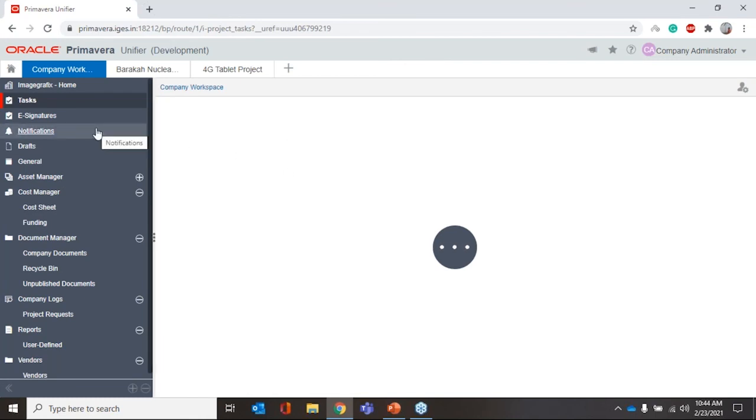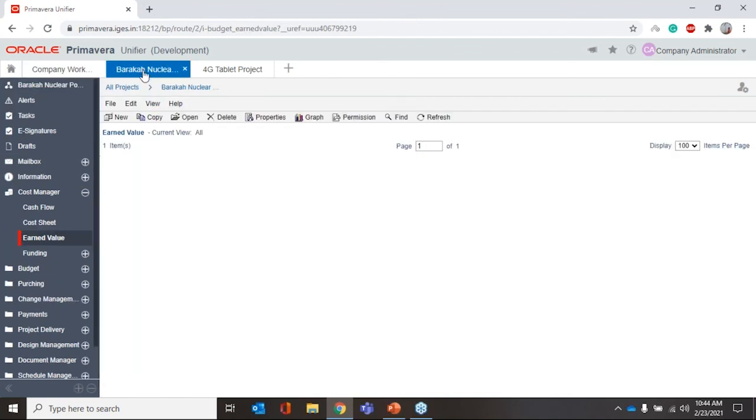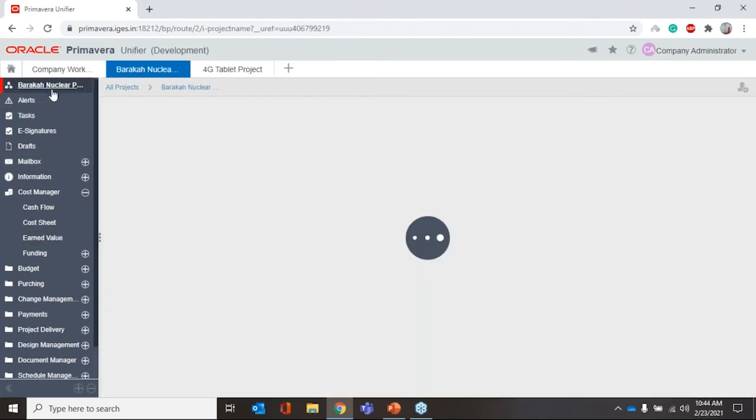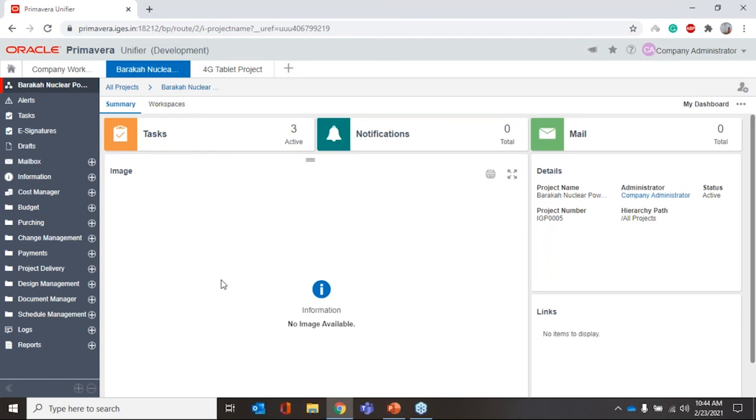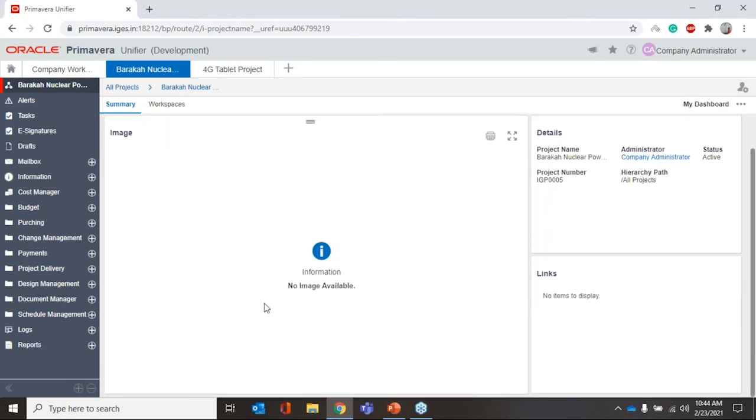If there are any notifications, I can see all the notifications here, right? So all these things are at the company level. Okay, now let me go to the project level. Right, so this is my project level process, project level workshop. So I can add images, I can add some dashboards here, right?